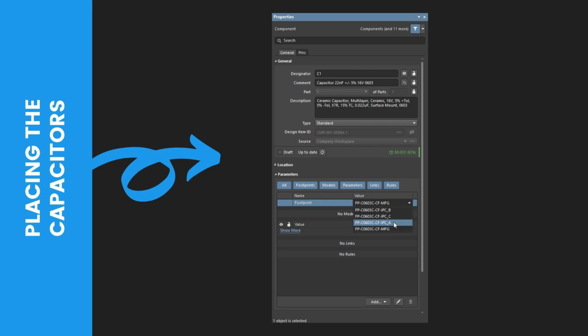Third, while the capacitor is floating on the cursor, press the Tab key to open the Properties panel. Then fourth, in the General section of the panel, type in designator C1. Then fifth, expand the Parameters section of the Properties panel and open the Value drop-down of the footprint entry.